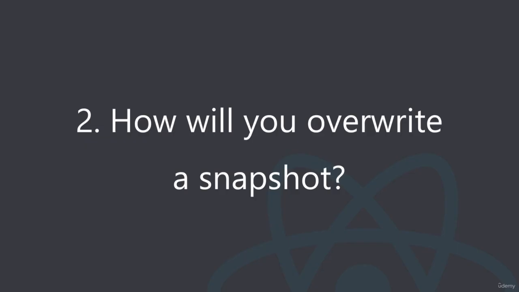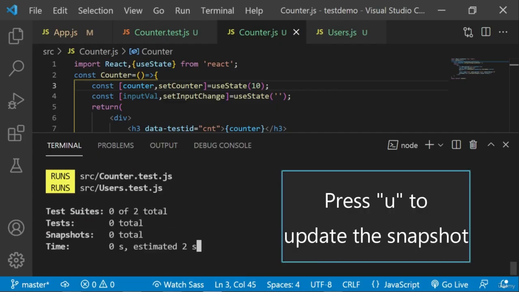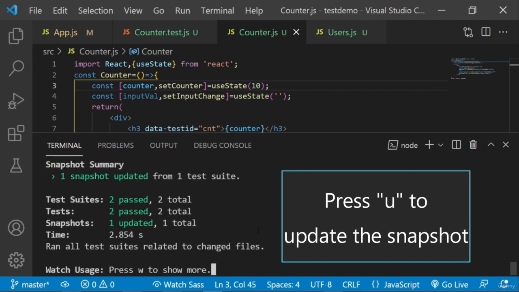The second question is, how will you overwrite a snapshot? That also we saw here, that when we pressed U, it actually overwrites the previous snapshot and updates it with the new component's output. So U is basically used to overwrite the snapshot.